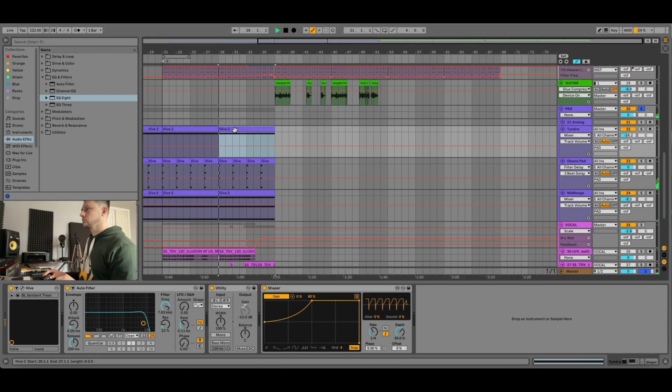To create the pads, I took my favorite plugins, Diva and Hive. I often use them to create beautiful atmospheric textures.